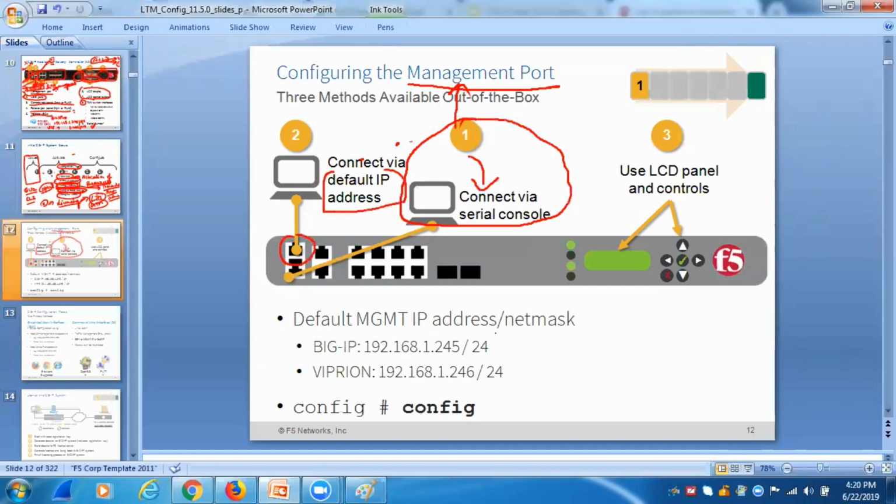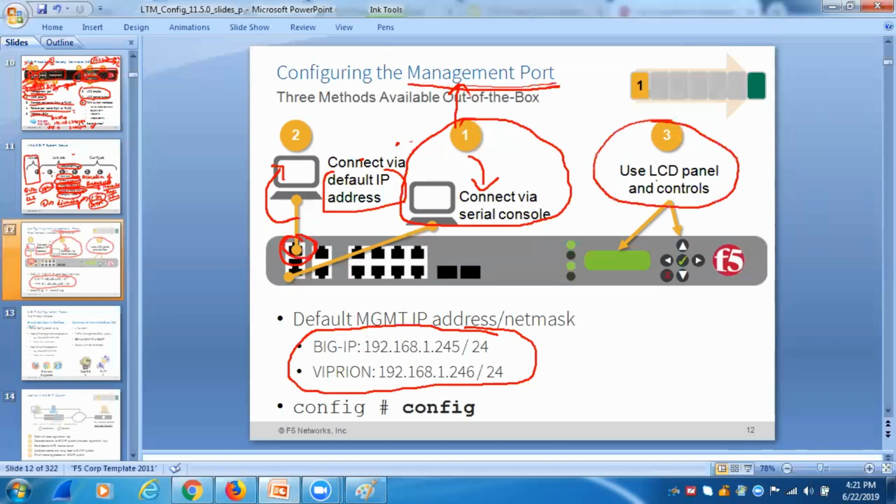Default IP address, as you can see, for the BIG-IP and the VIPRION is here. We have already discussed that. You will take any device in the same subnet, your PC or laptop, and give it an IP of the same subnet as the default IP of the management port. You will be able to access the BIG-IP, and you can change or configure the management port accordingly. Then another method we have is using the LCD panel and the control buttons.